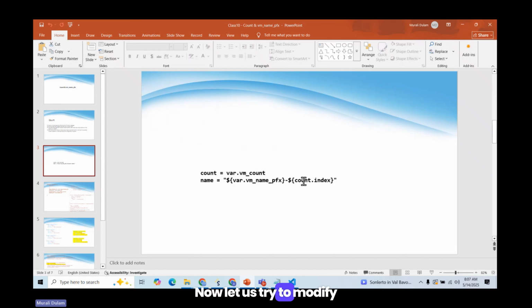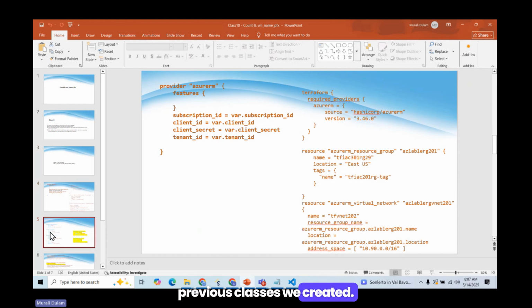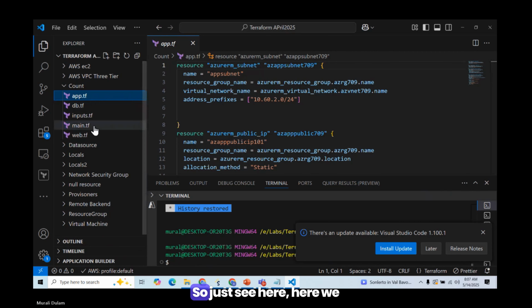Now let us try to modify our existing servers. These are the environments we created in previous classes, right? Let us modify them. First I'll try to add variables, two variables. Just see here.